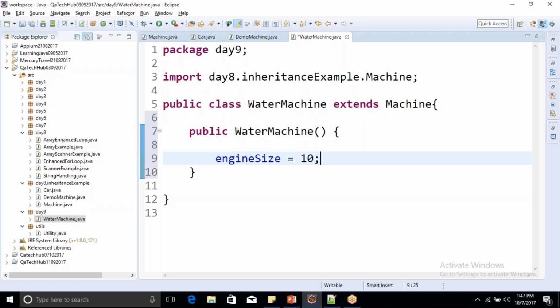Any questions, anyone here? Okay, Priyanka, you're saying too much for the day. Okay, then we can end the session here.